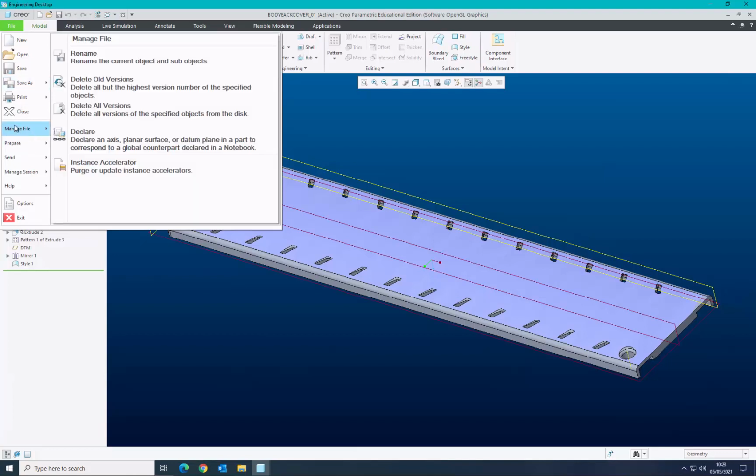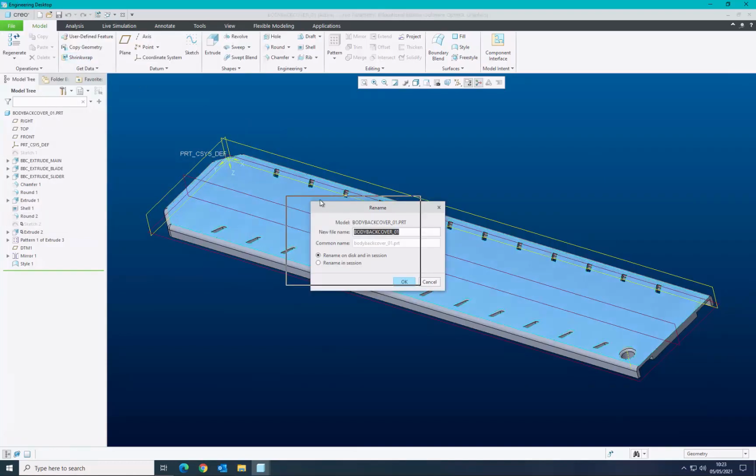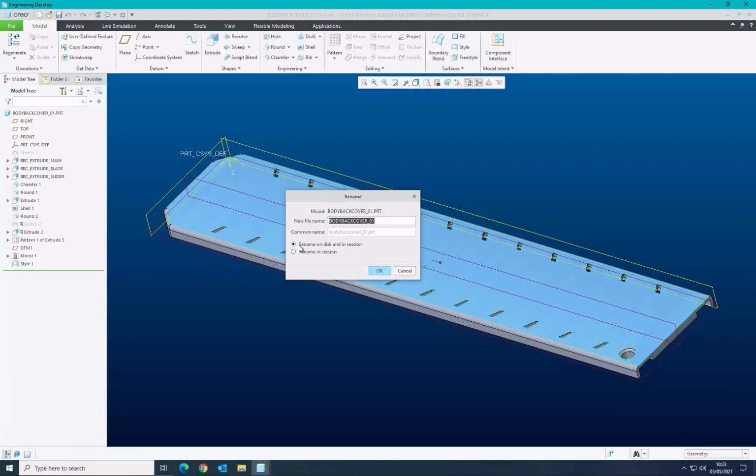But probably the easiest way to do this is down at the Manage File menu. There's a rename option, and there's a couple of different settings in here. You can see it's set to rename it on the disk and in the session, so it will change the name of the one that I'm looking at on the screen, but it will also overwrite the one that's already in the folder, so that's on the hard disk, with this new name as well. So it does both jobs for you if you select this top option. So I'm just going to paste that name in that I took a copy of. So that's the name that I want to rename it to.